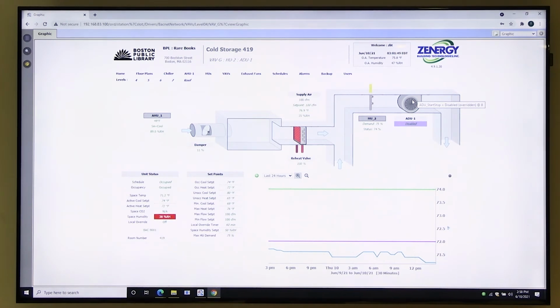What does ADU stand for? It's not what I expected it to stand for. But it's basically a dedicated unit for this space. I'm not sure why it's overridden off right now. I think they had an issue with this unit, and they're correcting that. It should be cooling the space, but it wasn't.